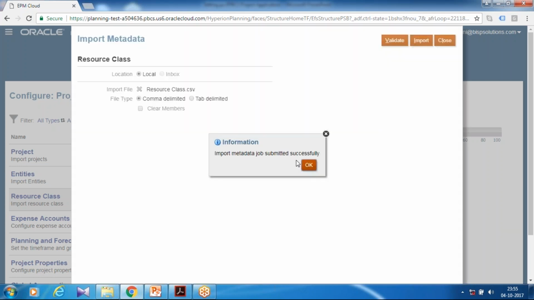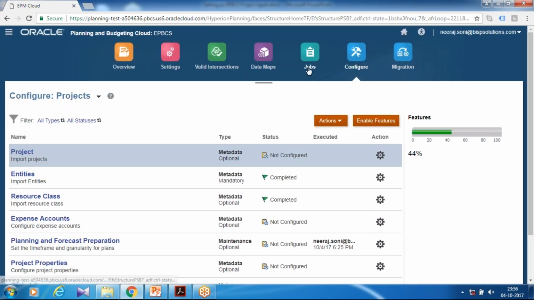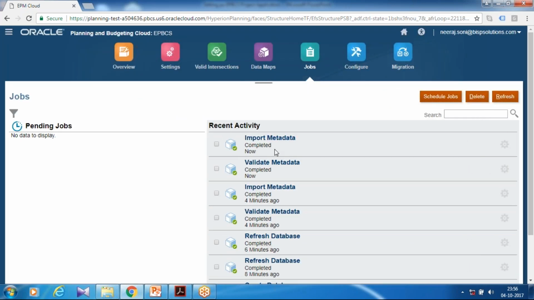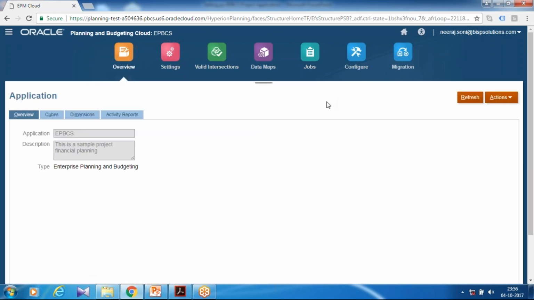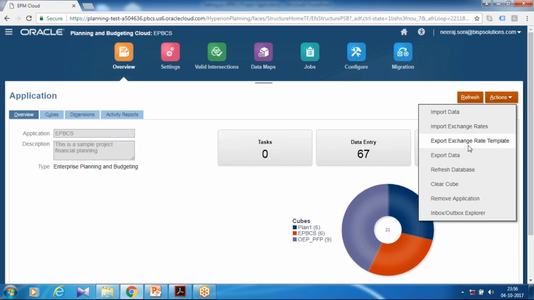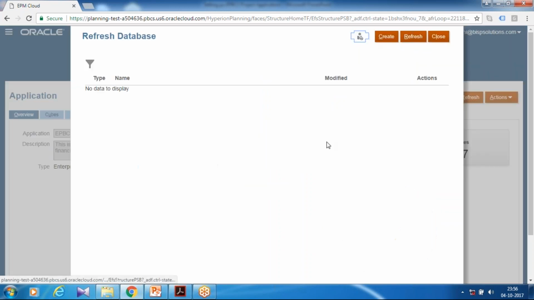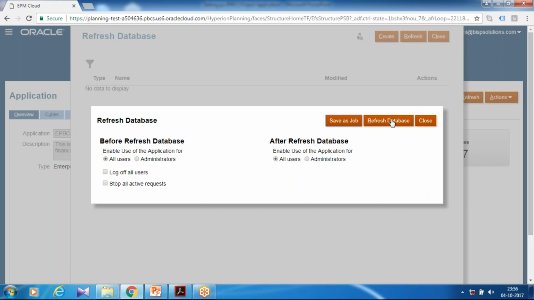We'll see if our job got successfully executed. Under job, both of the jobs got executed successfully, and I'd like to refresh my queue before I proceed further. So let's refresh the queue because we made the required changes in the application. Refresh your queue. You can also refresh through the EPM Automate utility and schedule your refresh. Refresh database. It will take another few seconds.